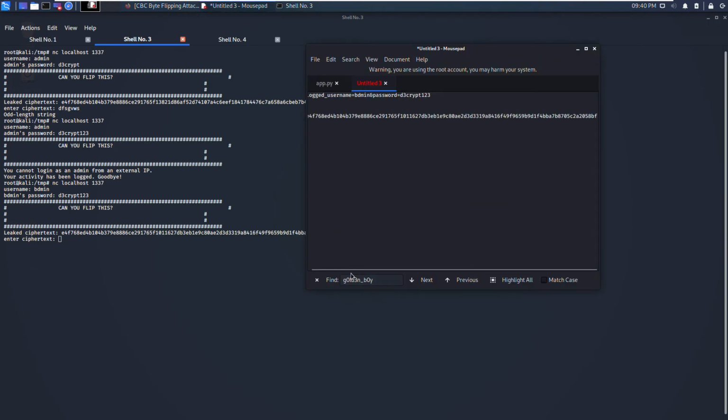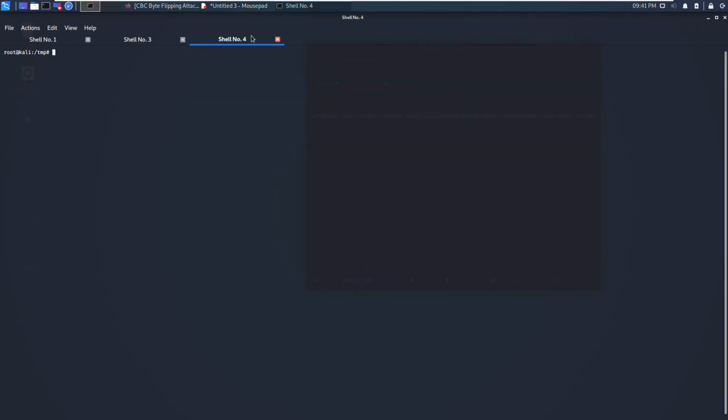So if you remember what I told before, this AES encrypts 16 bytes as a block. So if you look at the number of characters here, we can use Python to get the length.